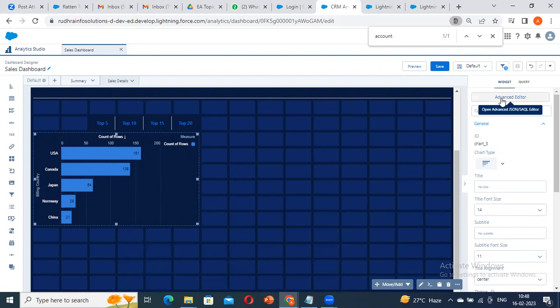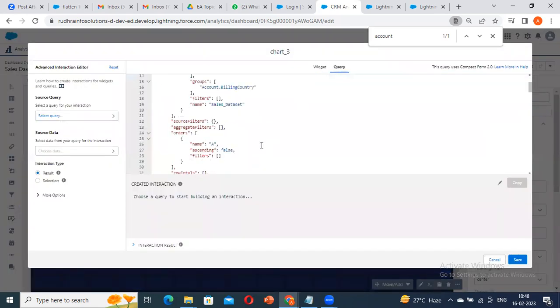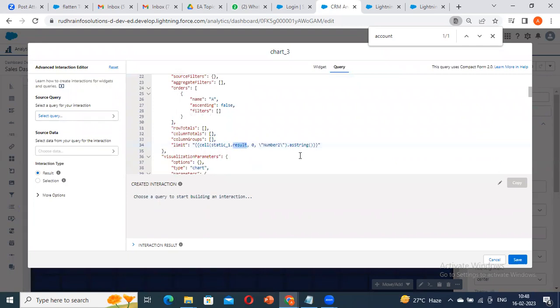But forget about the result binding. Now we'll come to selection binding. So what I did mistake is, instead of selecting as a selection, I selected as a result. So we need to change that. In the place of result, I'm just changing it as selection. So now what I'm telling to the limit, go to the cell, find the query static one, and go to the selection and select the number 2 as string. It means that whenever I'm going to select this particular column, it is going to pass this as a value.